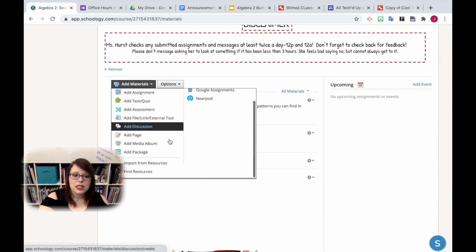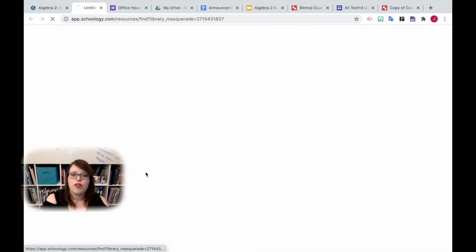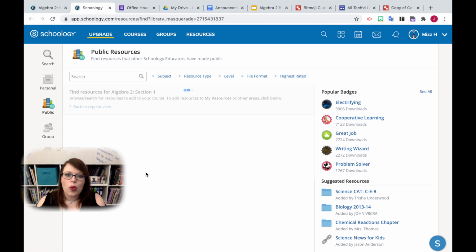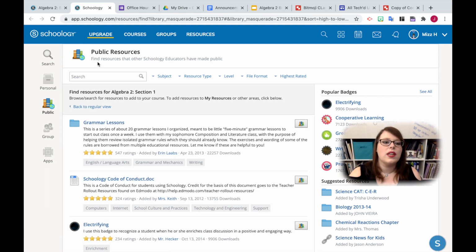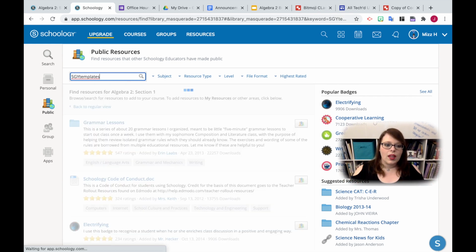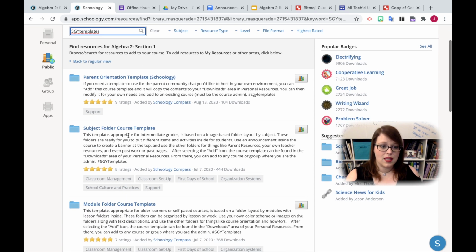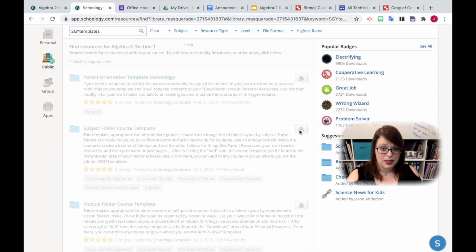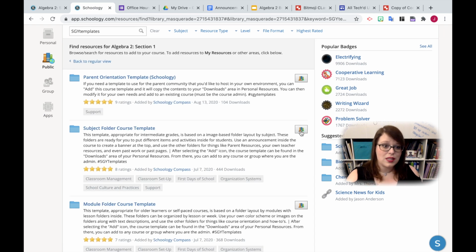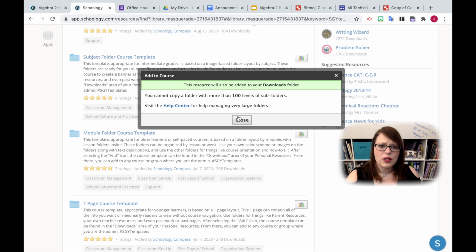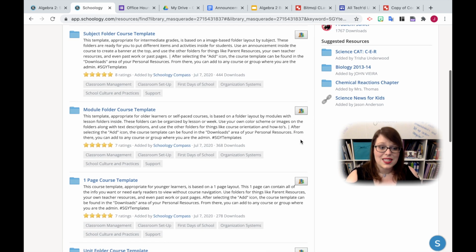Now, there is one more thing you can do. If you hit Add Materials and you go to Find Resources, Schoology has recently uploaded some pretty cool things. All you're going to do in the public resources here is type SGY templates. And when you do that, it's going to take you to a whole bunch of things they made. Like a subject folder course template. Yes, please. Adding that to my resources. A module folder. I'm adding that.